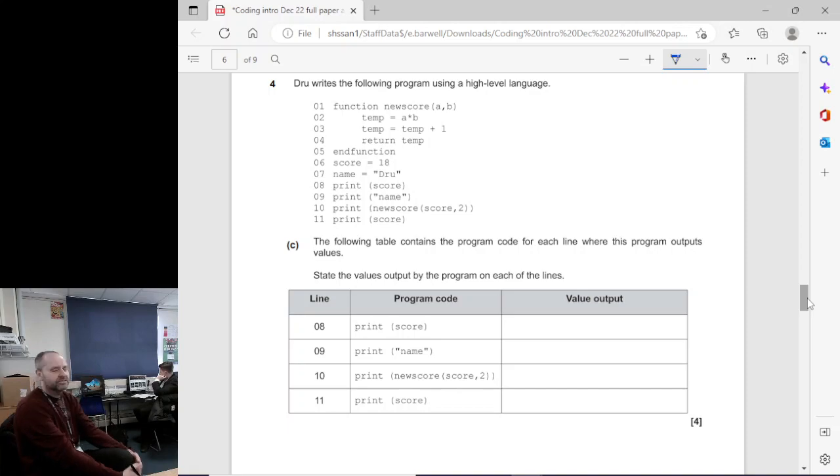Dry running. Tracing. Right, so when we run this program, you've got to look at this carefully. I think most people got the very first one. So it says print score. Score is the name of a variable. So we need to look in that program for that variable to see if its value has been set. And I think on line 6 you can see score equals 18. So the output, when we print score, the variable, we'll get that.